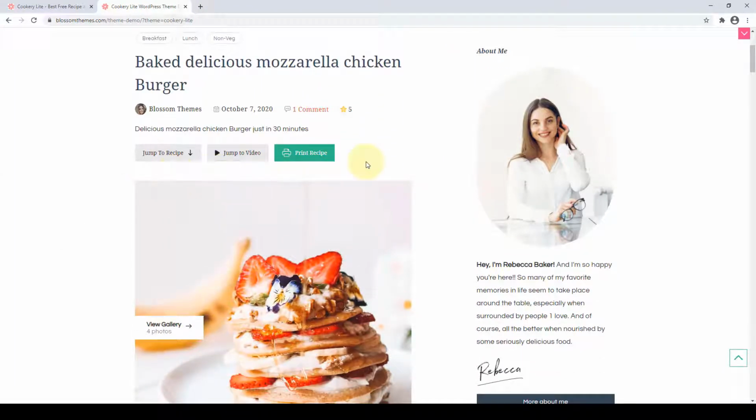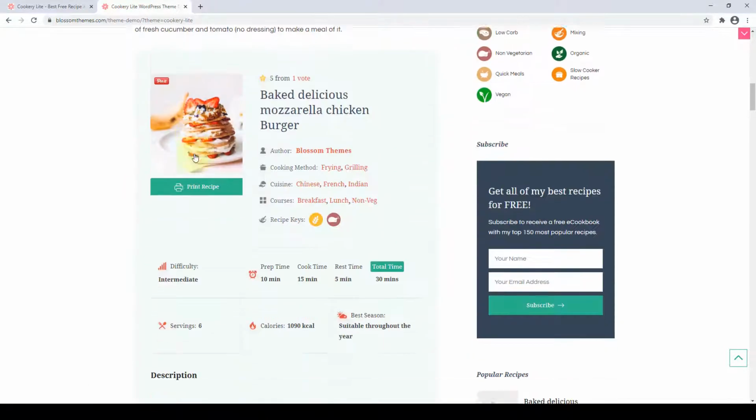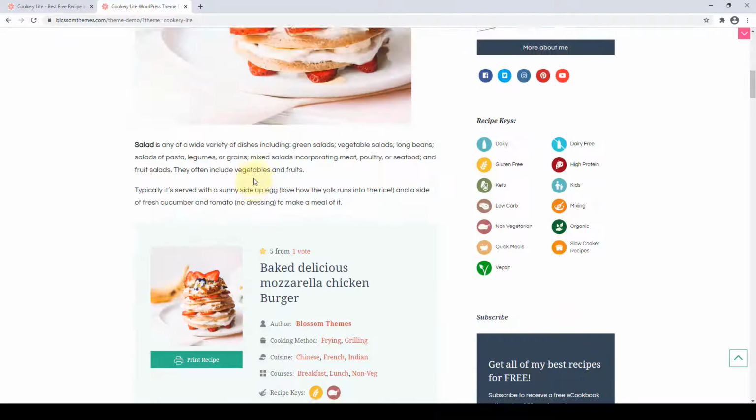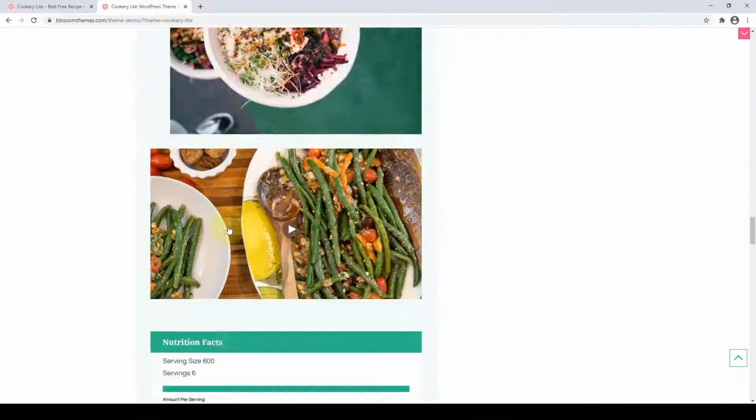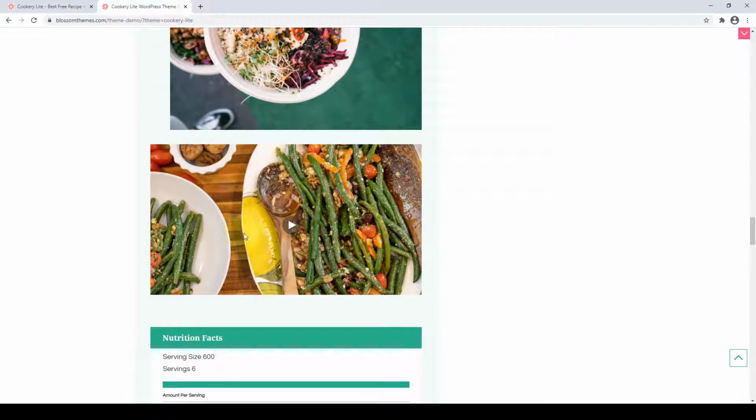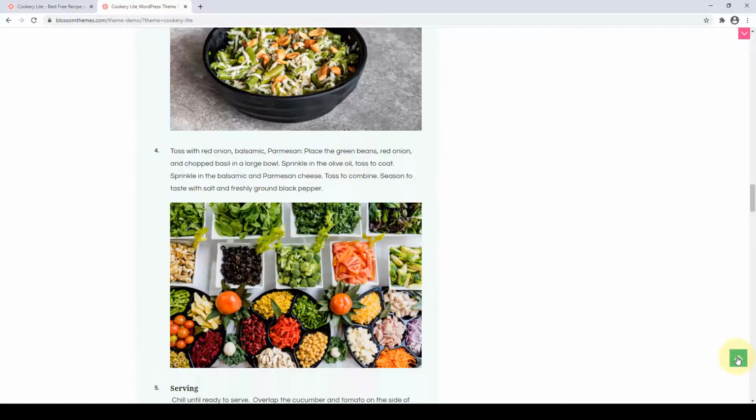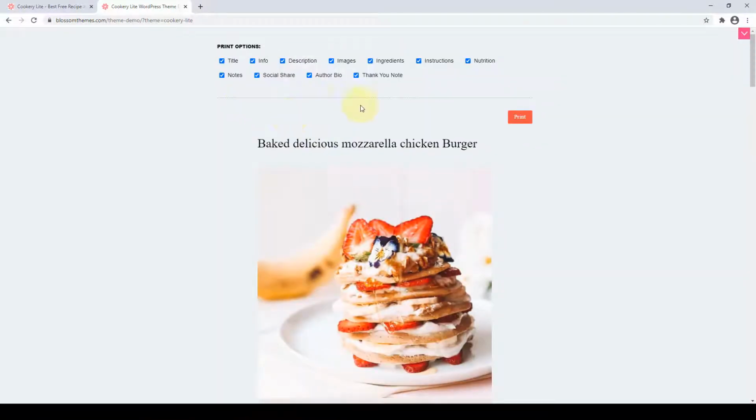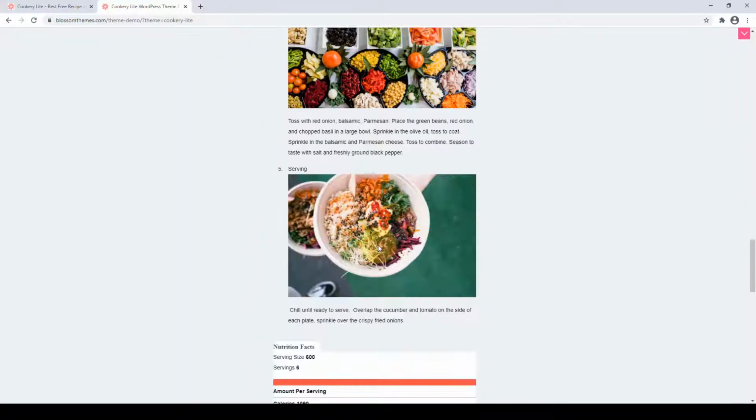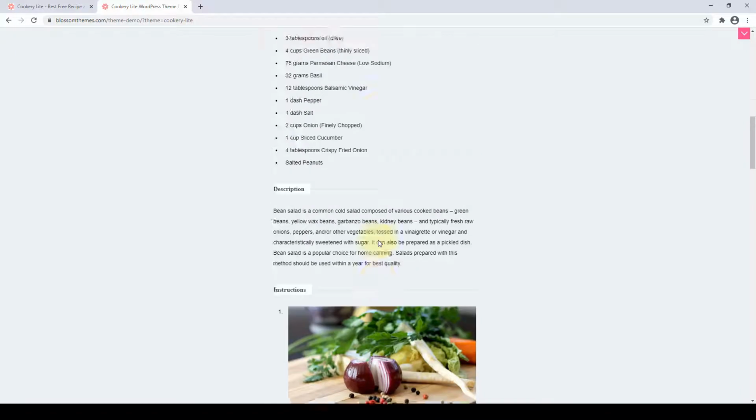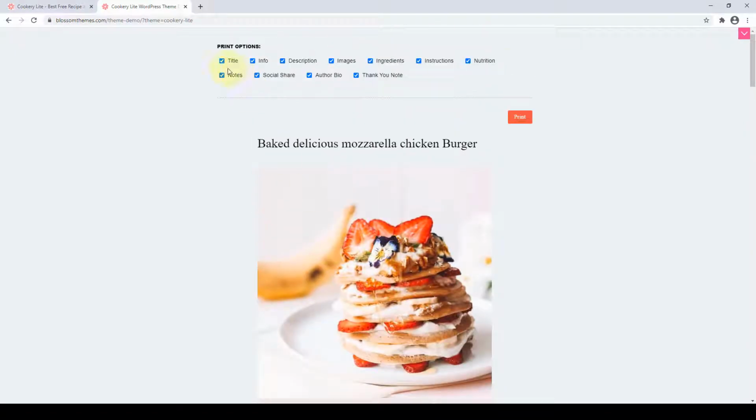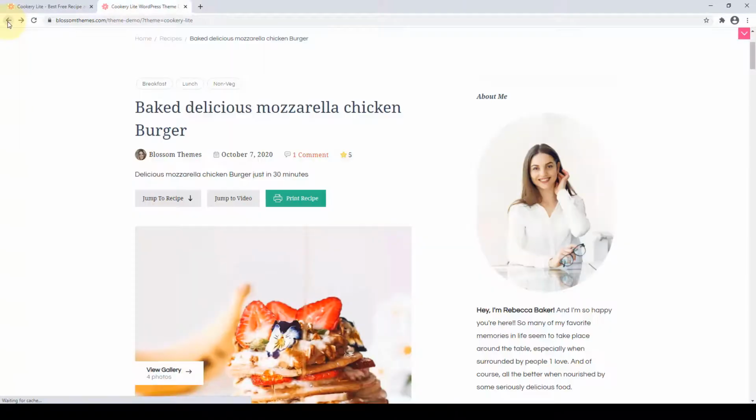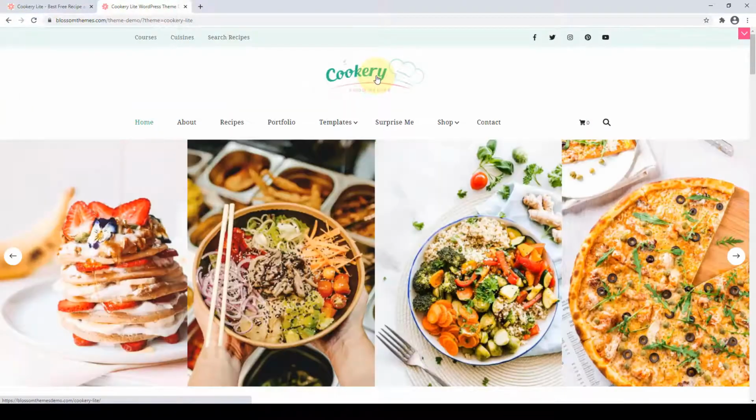There are more elements right on top. These buttons make accessing each of your recipes even more convenient. If your visitors click on Jump to Recipe, then they can directly go to the recipe. If they click on Jump to Video, if you have added any videos like this, then they will be taken directly down to the video that you have added. If they click on Print Recipe, they have the option to print your entire recipe. And you can easily control the things that will be displayed in the print option of your recipe card from here. We will go back to our home page.